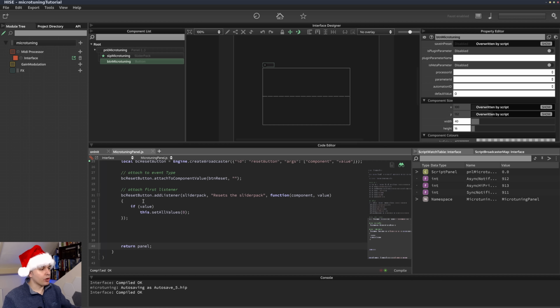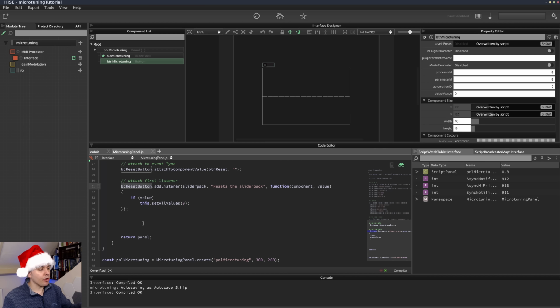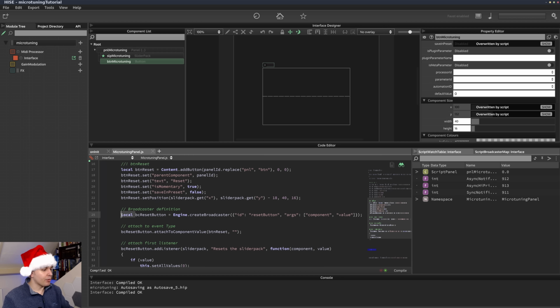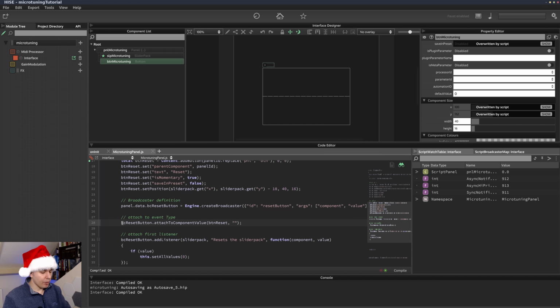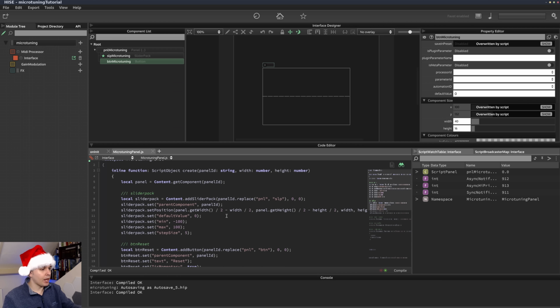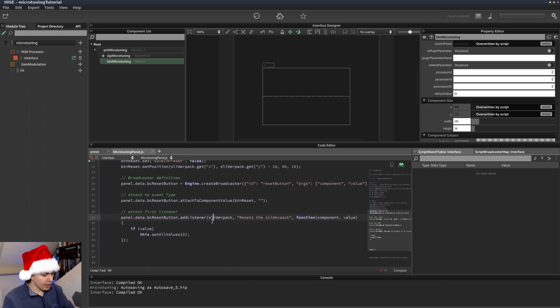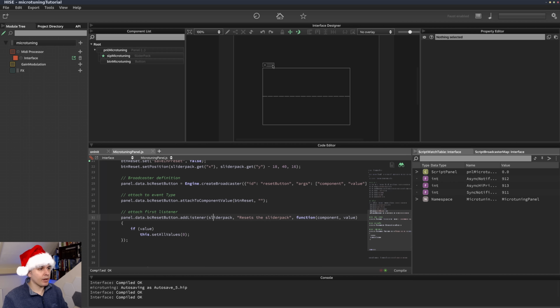So what we can actually do is we can store our broadcaster within the panel. So the panel has a data object, which you can put pretty much anything in. And we're going to do panel.data.bc reset button. And that way it stores it within the panel. So it's more permanent and it won't be overwritten by subsequent calls to the create function. So that's it. I hit F5 and the functionality should still be exactly the same.